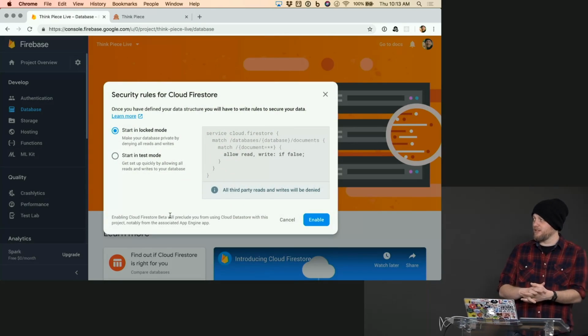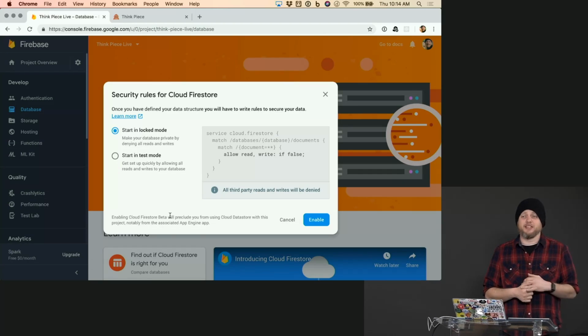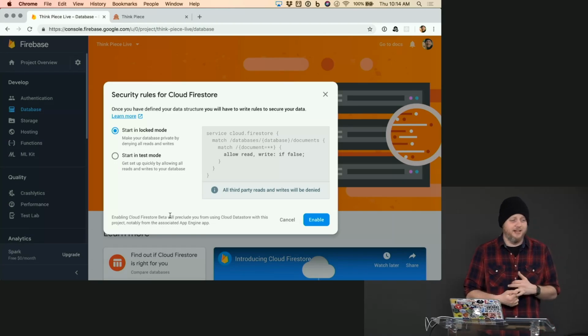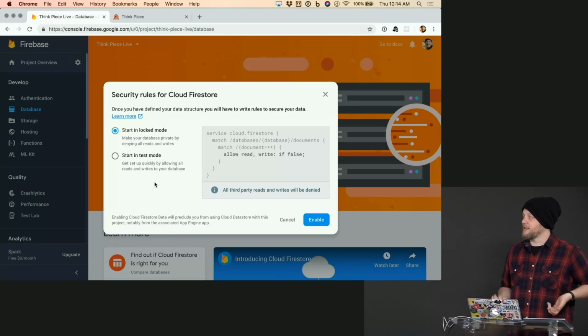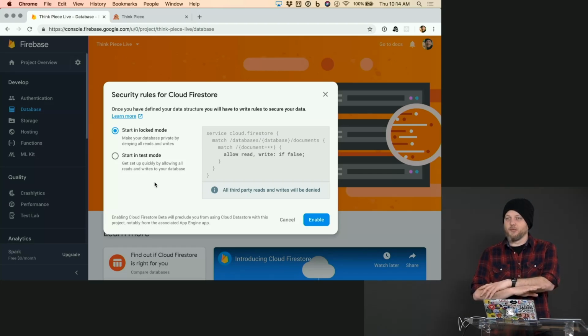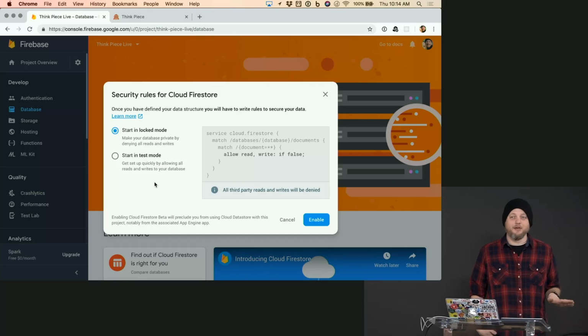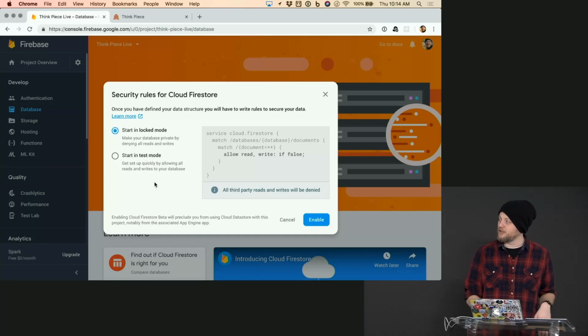And we have two choices, the responsible choice and the irresponsible choice. We are going to choose the irresponsible choice because we're learning. So start in locked mode. Locked mode, basically, the database is on complete lockdown. You can't do anything to it, right? Which is, generally speaking, like whitelisting is better than blacklisting, totally. And we will eventually go to something closer to locked mode.